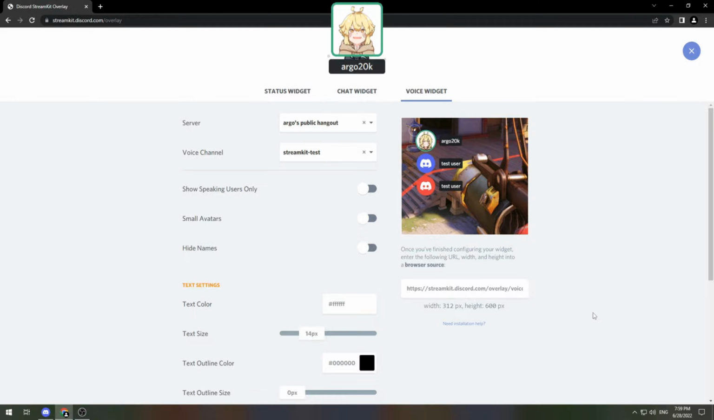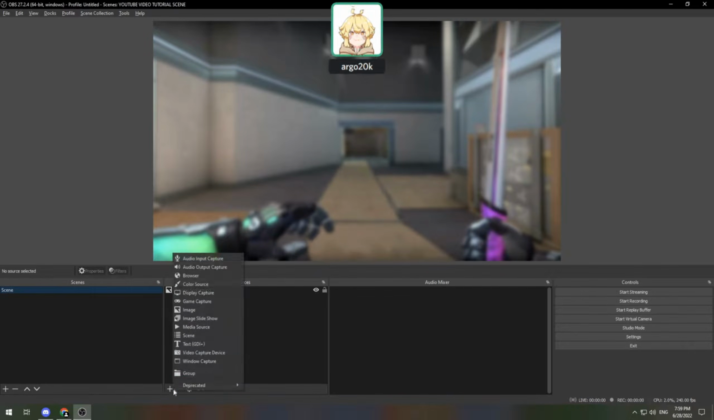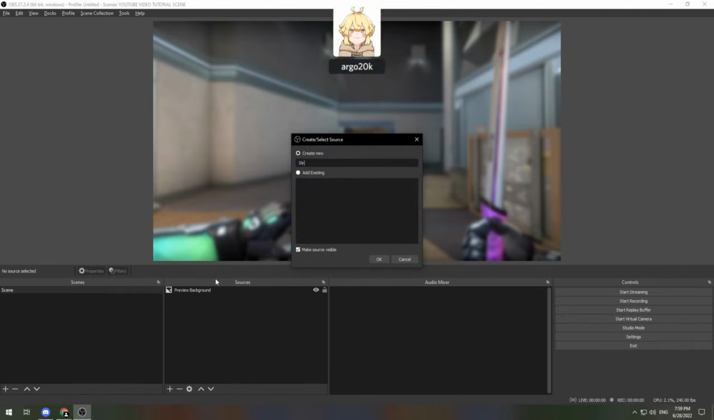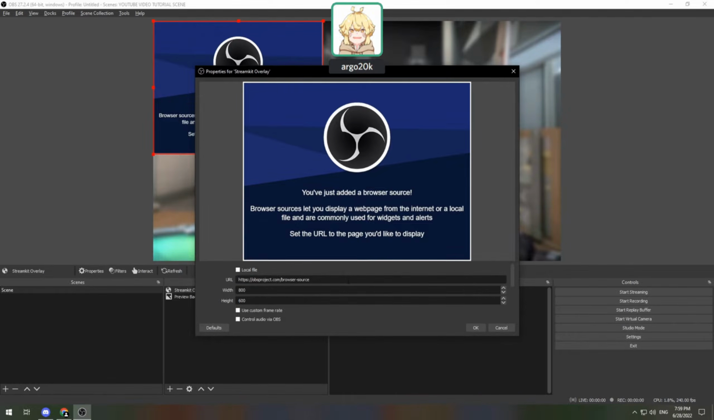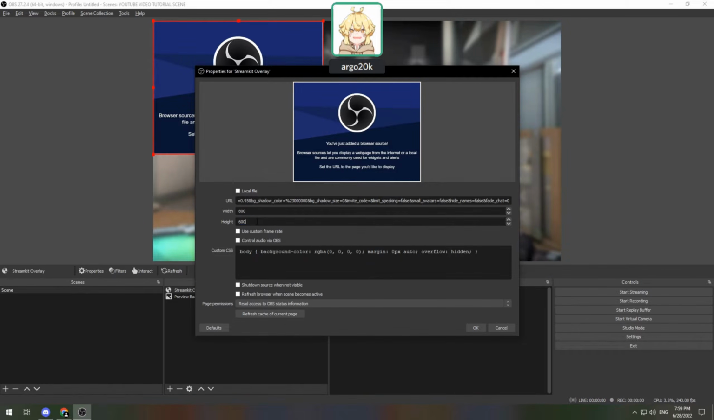Once you've decided what you want to do, copy the streamkit link from the web page and go over to OBS. Click the add source icon and add a browser source. Select create new and name it. Paste the streamkit link into the URL section, adjust the height and width as needed, tick these two boxes at the bottom and press OK.